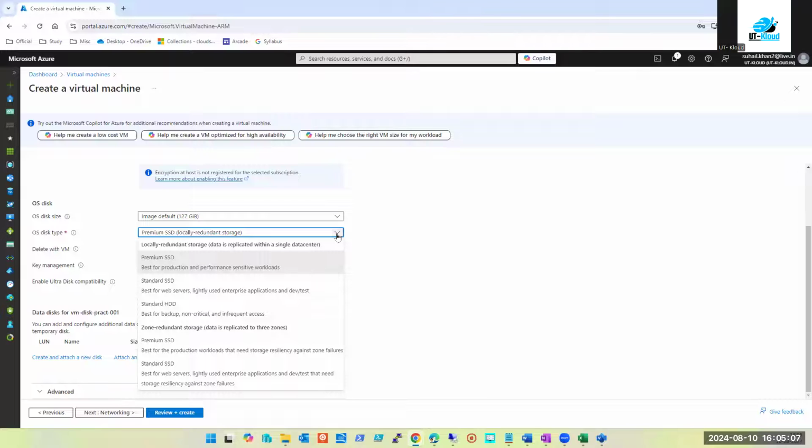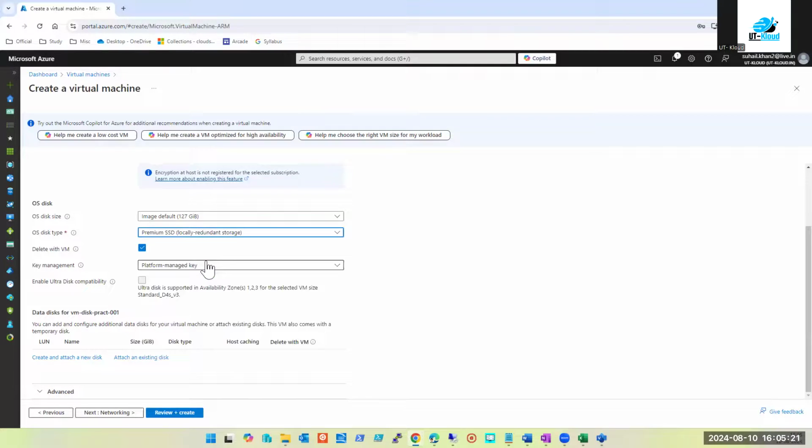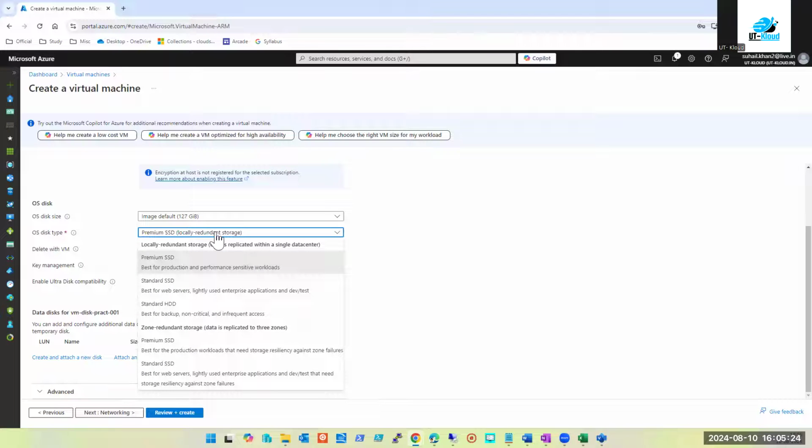Okay, so what are these? Forget the LRS and ZRS concept. Don't focus on this; we will do it after storage is done. What is premium SSD? What is standard SSD? What is standard HDD? What are the differences among them? SSD is a bit faster compared to HDD, and as they're providing premium SSD, it is clearly mentioned best for production and performance sensitive workload. Yes, this is what you have to read in your answer.